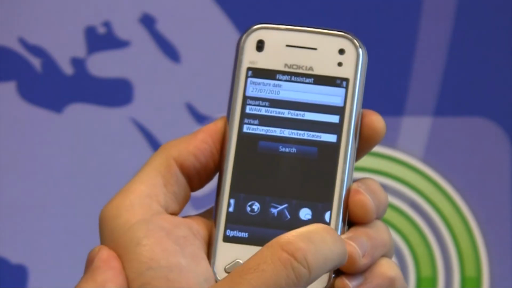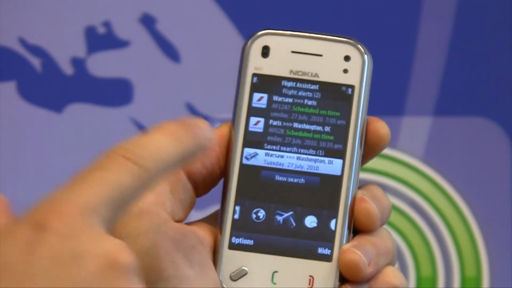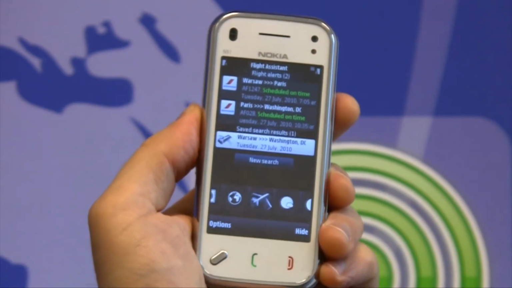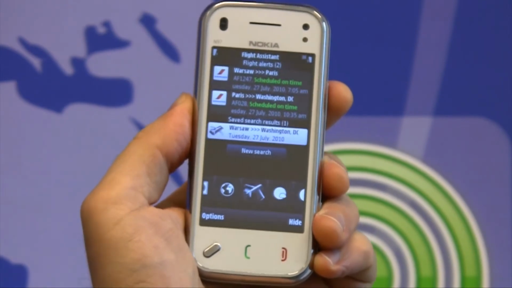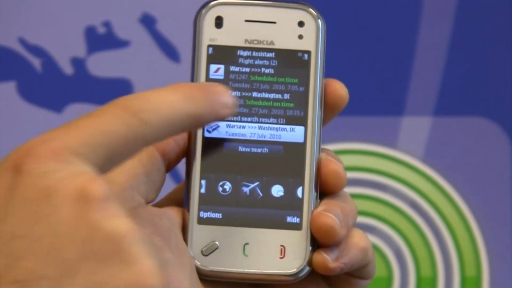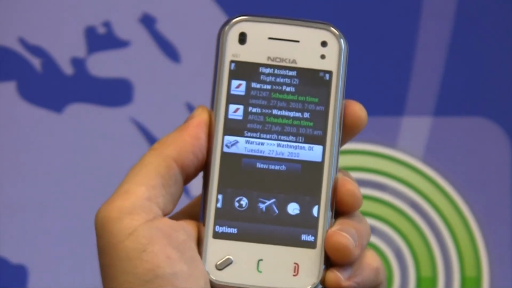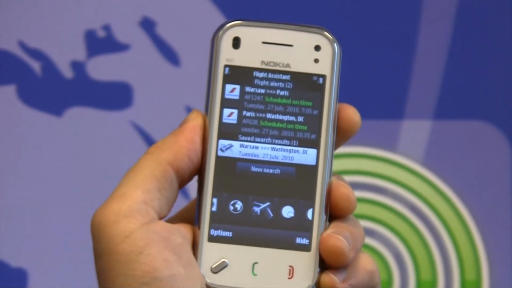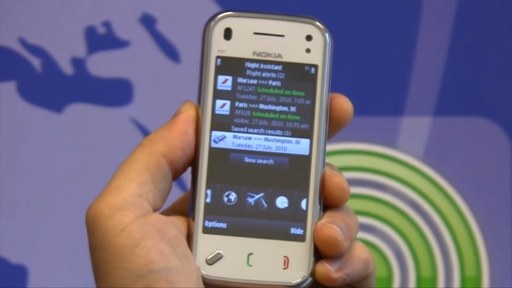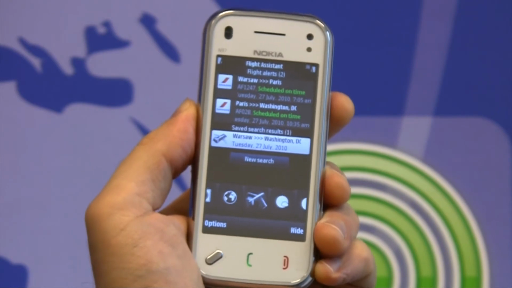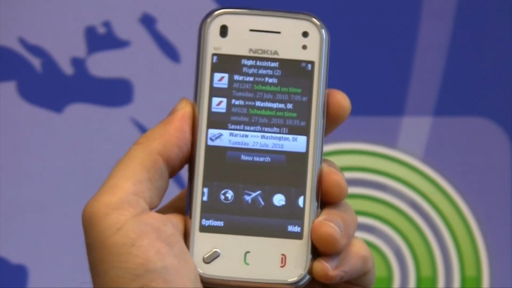If we go all the way back to that first Flight Assistant page when you get into the plugin, you see I've got the flights I've saved, the green, scheduled on time, everything is A-OK. I'm not in trouble yet. If something did change, then I would get a message there that would say it's either canceled or it's delayed, and then it might be time to run a new search.